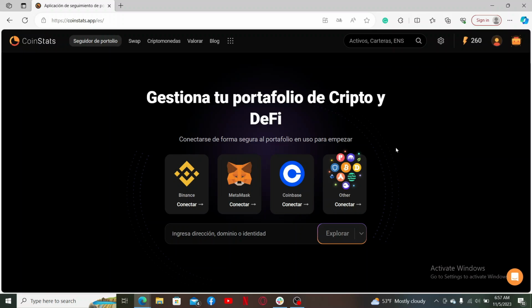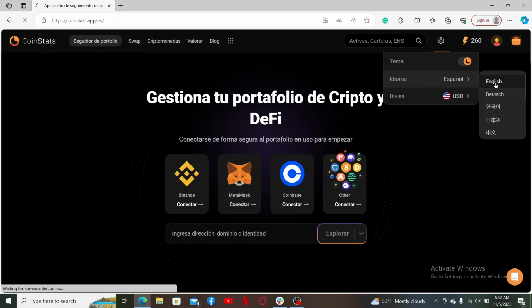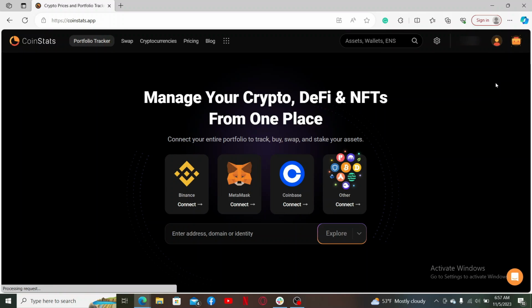If you ever want to change to any other language, you can go ahead and repeat the steps, choose from the language option and select the language of your preference. So that was how you can easily change the language on your CoinStats account.